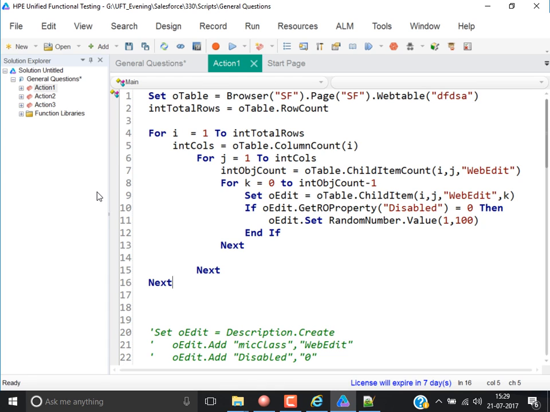Right? You can still use a condition. If int obj count equal to 0, you can display saying that there are no objects. Otherwise, you can execute this. But if you don't use a condition, what will happen? If there are 0 objects, the loop will be set to 0 to minus 1. When the loop is 0 to minus 1, that will not be executed even once, right? That's it.